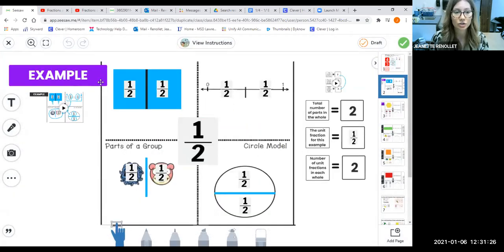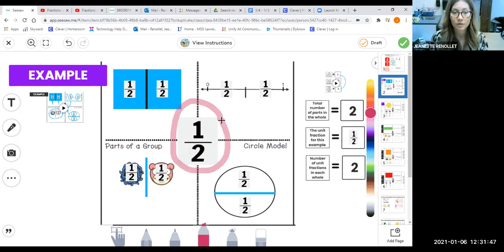Please click on slide 2 with me. On slide 2, we have an example of what we're going to do today. You are given a fraction right here in the middle. On this one, the given fraction is 1/2. Our job today is to show 1/2 in lots of different ways. So let's go through each example.